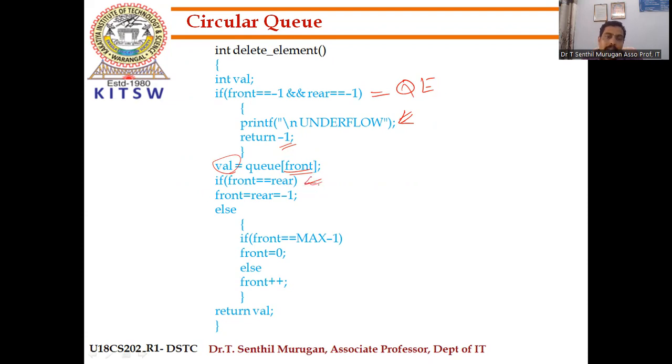If both pointers are pointing to the same location, what do we have to do? Only one element is there in the queue. So after deleting it, automatically both the pointers will point to -1. Okay, there is no element in the queue. If these conditions fail, then we have to check front equal to max -1.